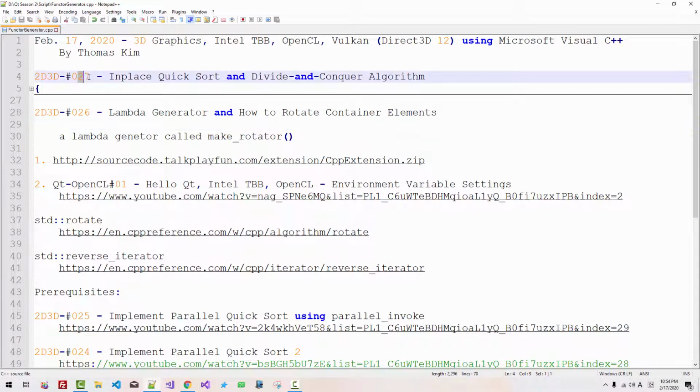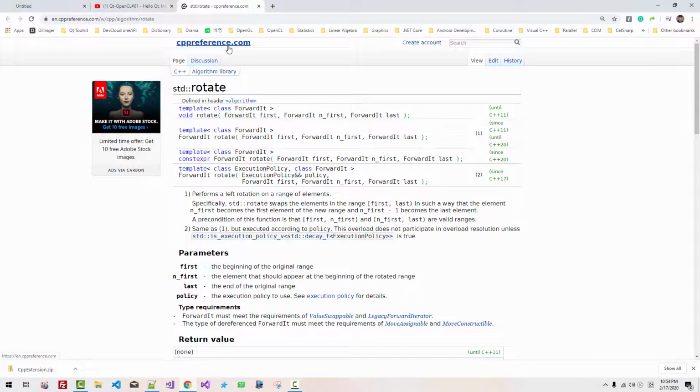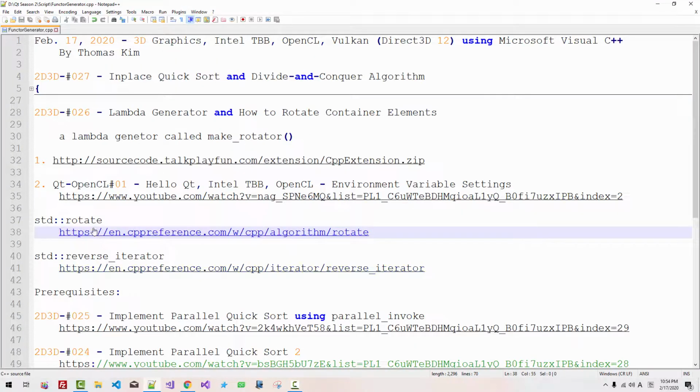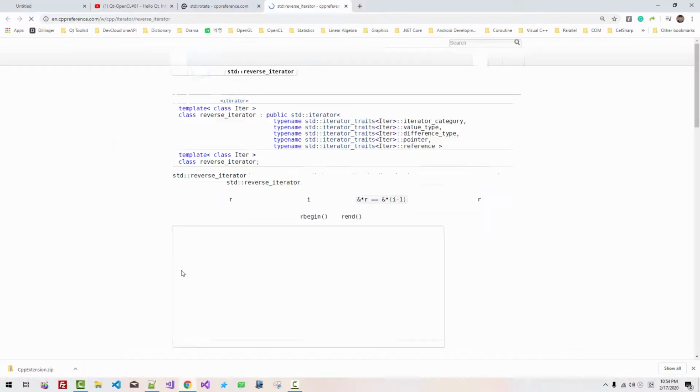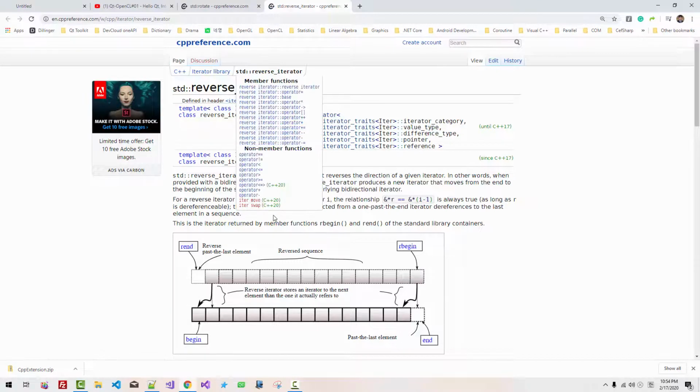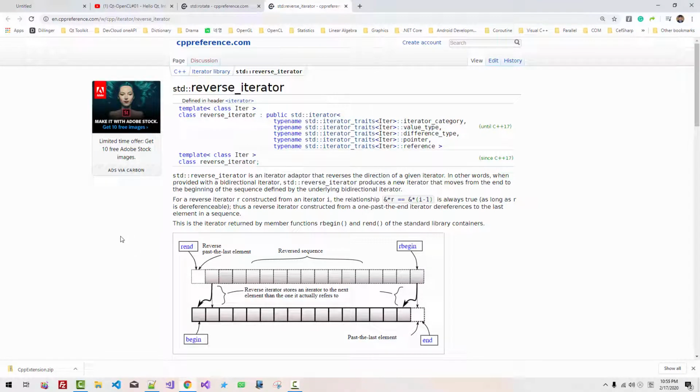In my next episode, episode 27, we will use MakeRotator to implement in-place quicksort. Also, we will use std::rotate and std::reverse_iterator. For more information about std::rotate, please double-click this link and refer to the CPP reference website. Also about std::reverse_iterator, please double-click this link and refer to this website. Without further ado, let's get started.